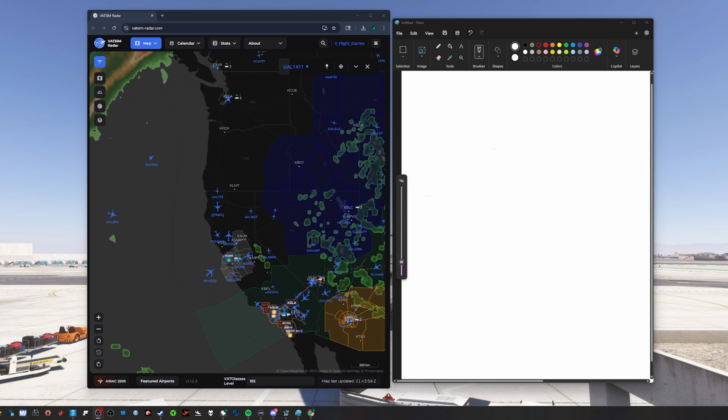Over here, I have a little notepad that's going to simulate our notebook. You should always have a piece of paper with you and a pen to jot down information and notes on your flight and during your flight.